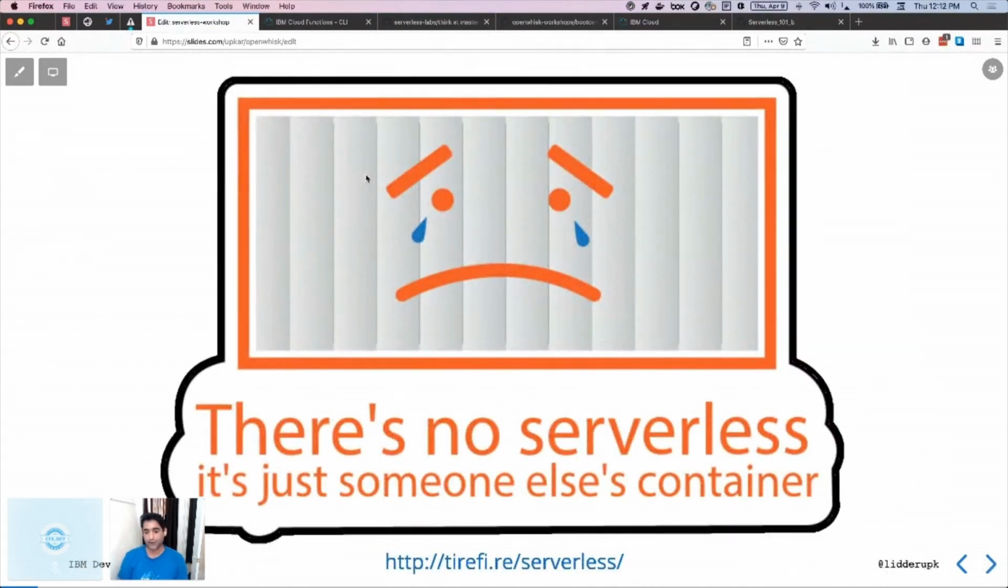All right, if you weren't here last time, this is the first slide that we started off with last time. I thought this is funny: there is no serverless, it's just somebody else's container.